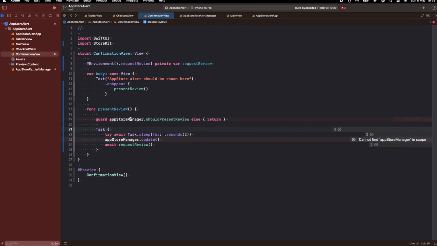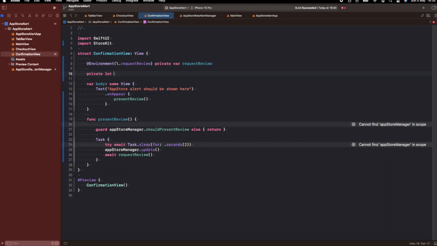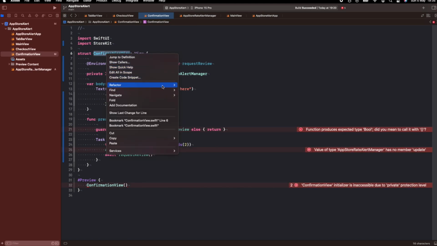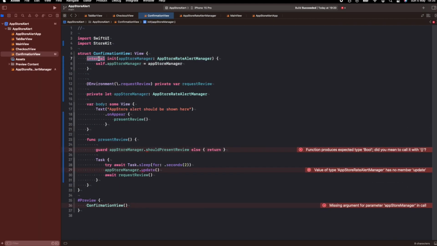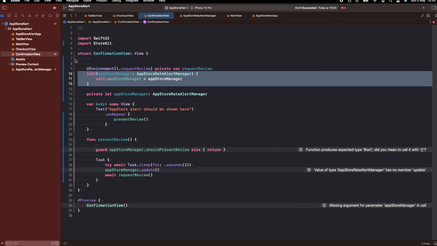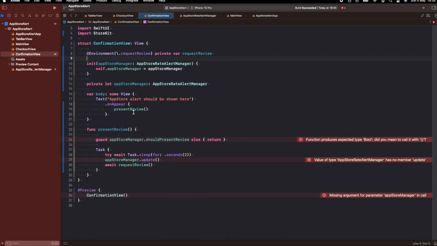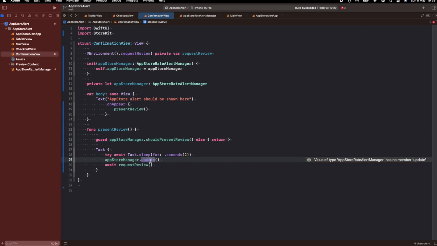What is AppStore Manager? AppStore Manager is an instance of my class, right? I would like to inject this as well, just because it's good practice, it's convenient, and I'm not calling this the right way. This is a method. This doesn't exist right now, so let me create this function.